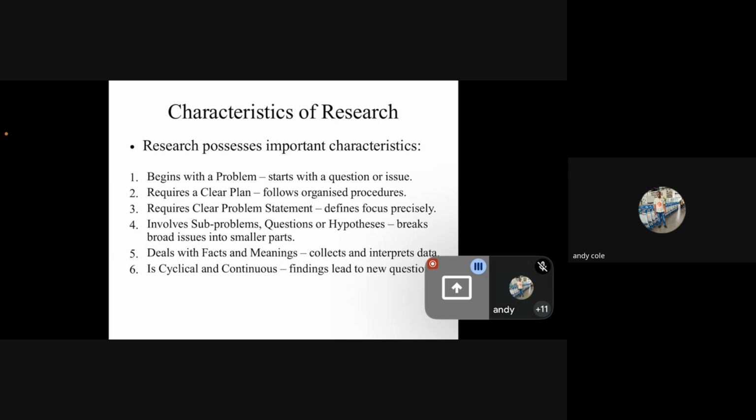If you don't have a problem, you cannot undertake a research, because of course you are undertaking the research to solve a problem. So if you don't have a problem, how do you undertake the research? So that is the first characteristic of a research: it begins with a problem. It starts with a question.